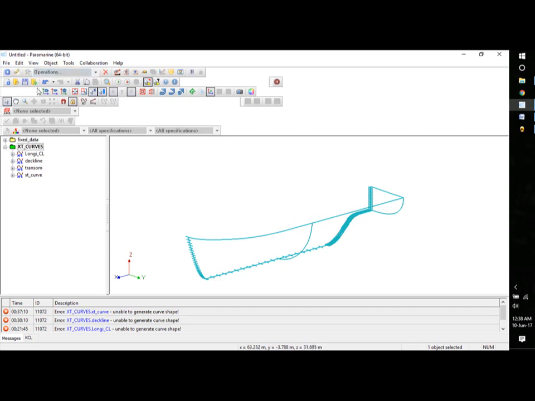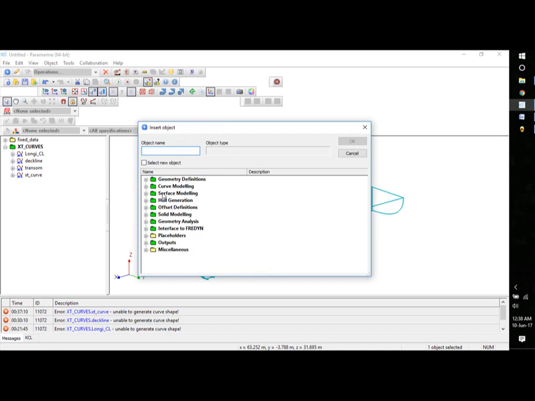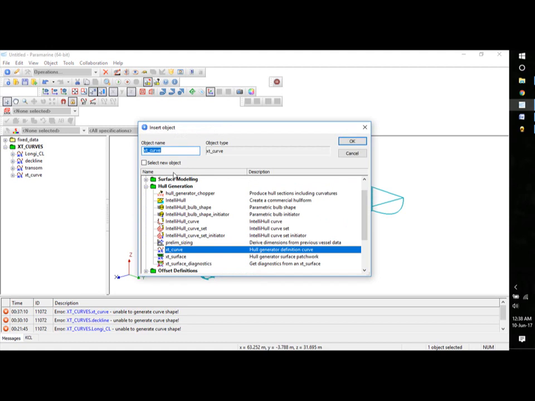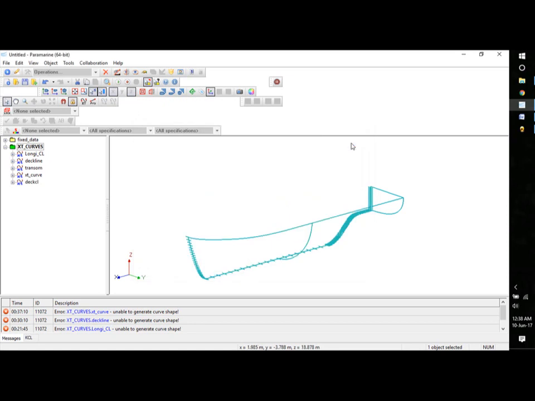So again in the XT curve I'll insert another object from our generation. So that's called the deck center line. And this deck center line lies in the Z plane. So that lies in the Z plane, right? And the points are to be locked on to the first and last points of the longitudinal center line. So I've chosen the snapping lock and I'll just lock it like that.